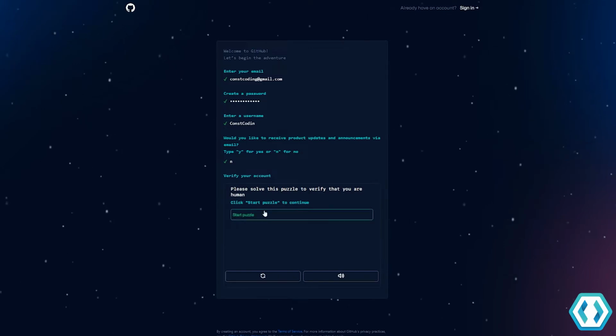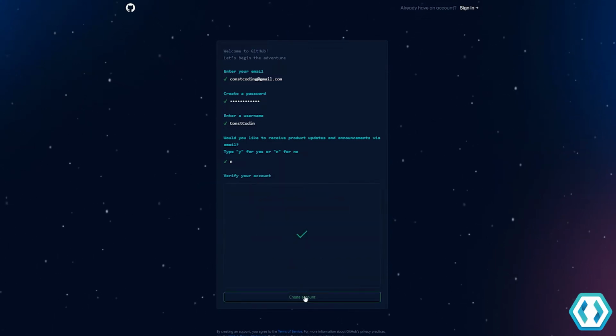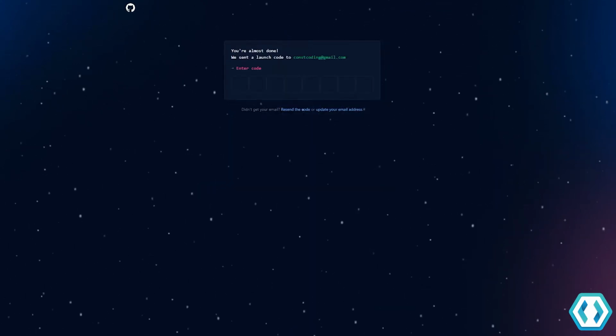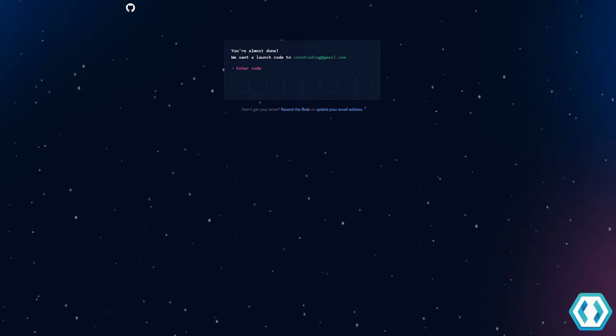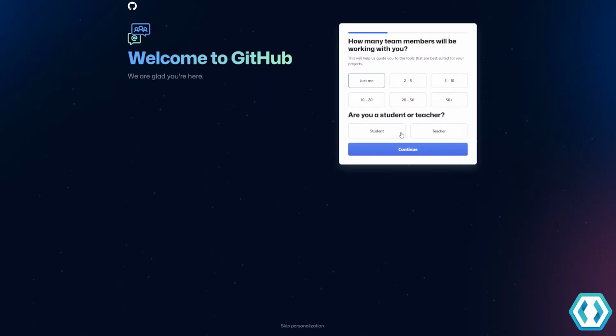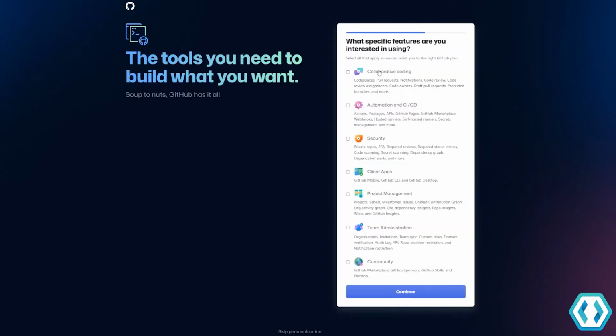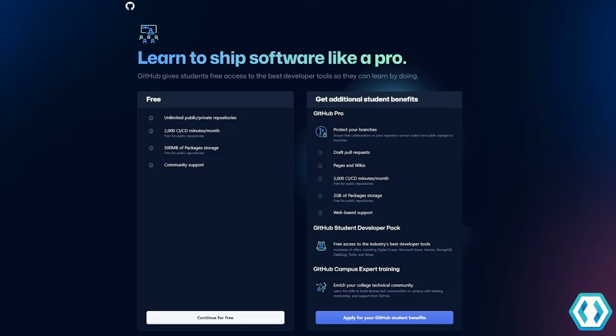Next up, we just need to solve the captcha puzzle. And next, we just need to grab the code they've emailed to us and paste it into the box. Now, they have a couple of questions for us so that they can help build a better product. Just answer them to match your own scenario. It doesn't really matter what you put here. And the final step is just to select the plan that we want. Now we're just going to go for the free tier. And that's it, we've created a GitHub account.